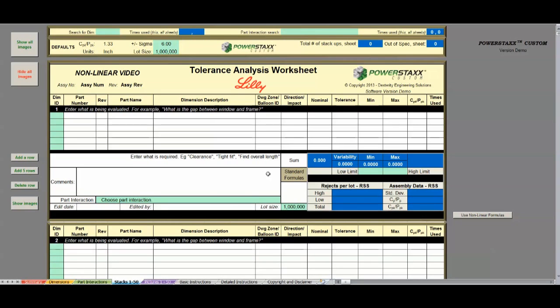By default, each stack-up is set to perform a linear tolerance analysis. That is indicated by this cell that reads standard formulas. Therefore, the first step in creating a nonlinear analysis is to click this button to the right of the tolerance stack-up that says Use Nonlinear Formulas.